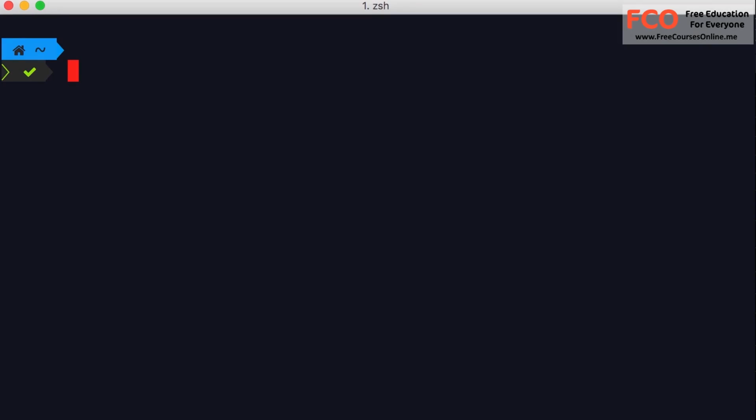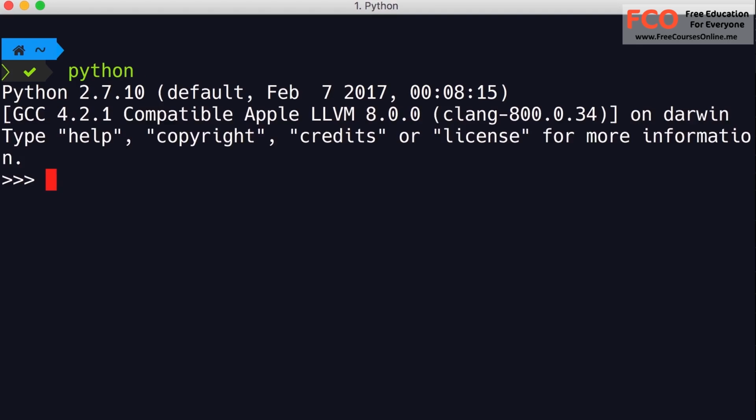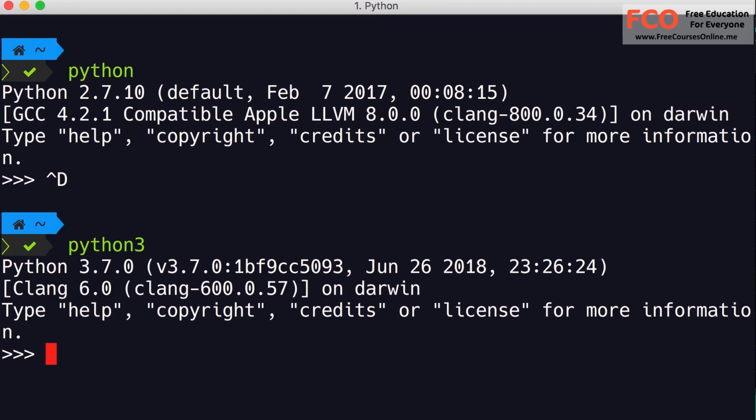Now Mac and Linux by default come with an older version of Python, that is version 2. So if you type Python, you can see Python 2 here. That's not what we want. So press Ctrl D to exit and then run Python 3. And this verifies that we have successfully installed Python 3.7.